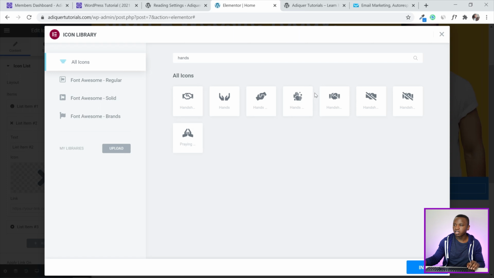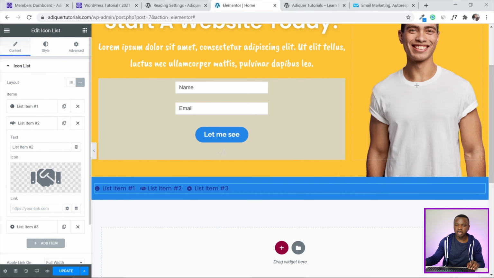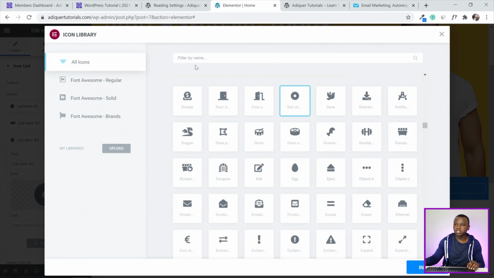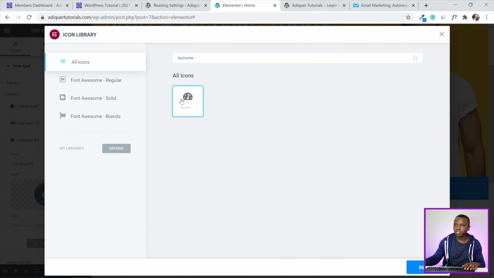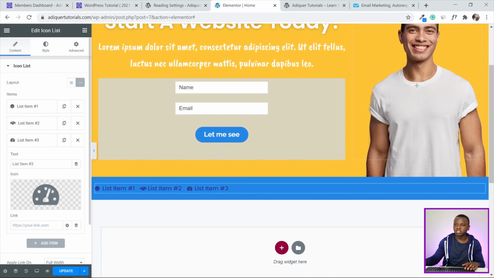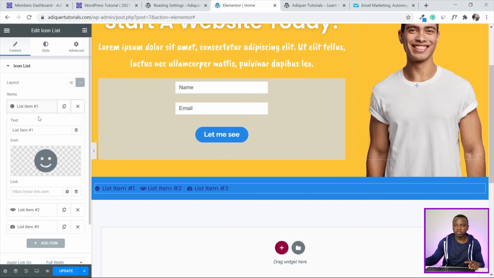This one over here, this handshake over here, and I'm going to click on insert. Then the last one is going to be the tachometer, which is right over here, this one over here. Then I'm going to click on insert. After I'm done putting these icons, now I want to change my text over here.